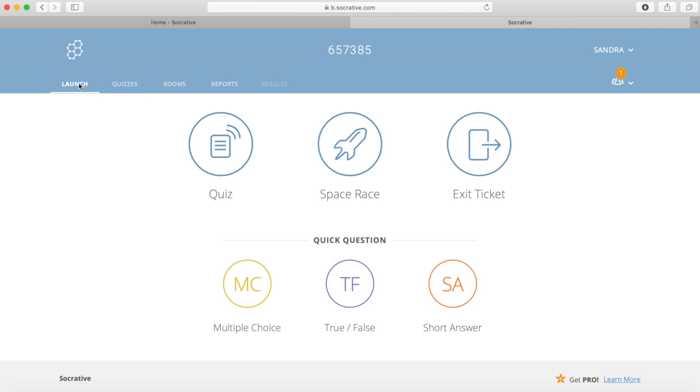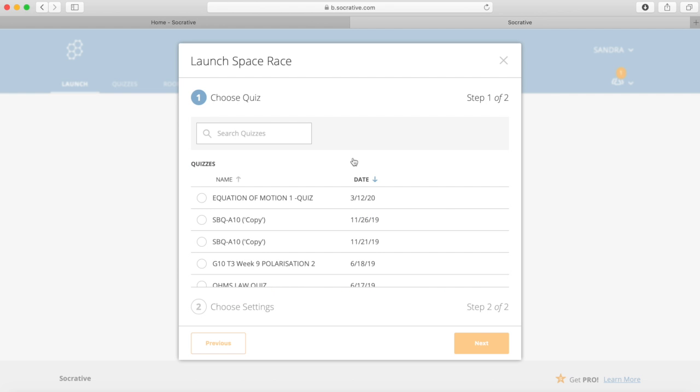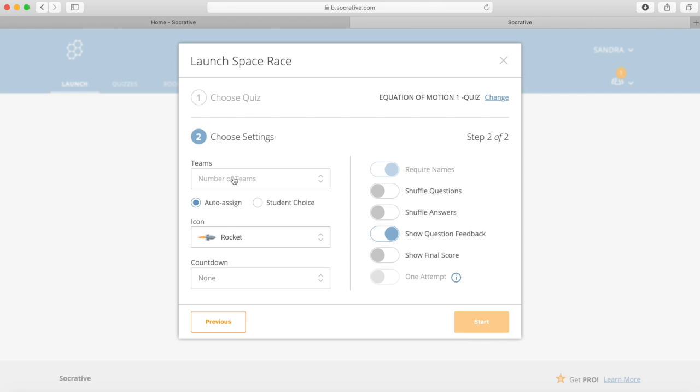Another way to launch a quiz is to do a space race. This is nice to do in class. I know that we don't really have this, this is for online learning, so you might not have this option, but it's nice to know that you could actually get them to put into teams. You might have 3 teams or 4 teams, depending on how many students in your class.